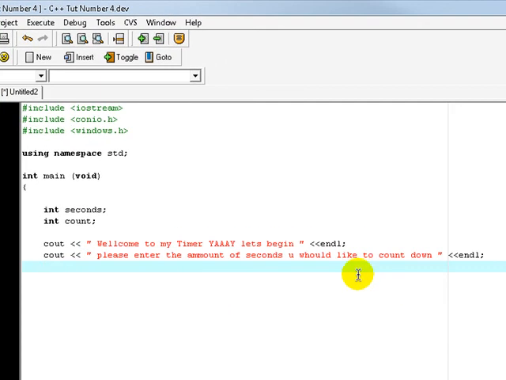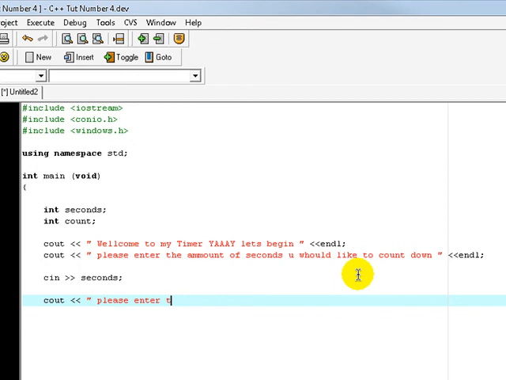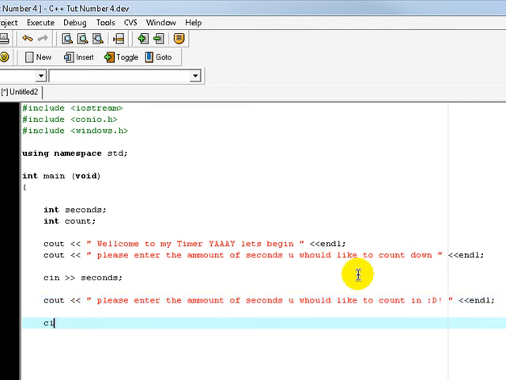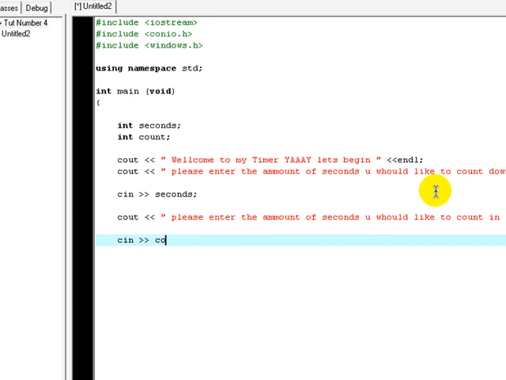Now, can you guess what we do next? We're going to do cin seconds. And then cout: please enter the amount of seconds you would like to count in. Okay, and then cin count. By the way, if I'm rushing a bit, it's because the last tutorial I tried to do on this was 16 minutes, so let's do this quickly.